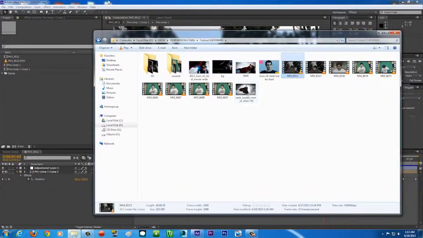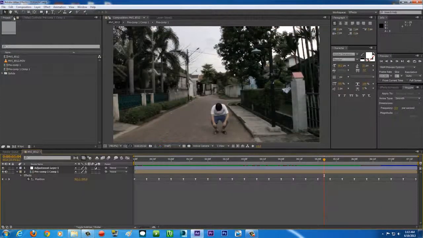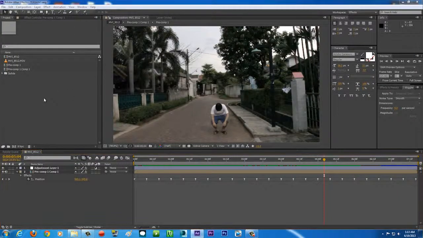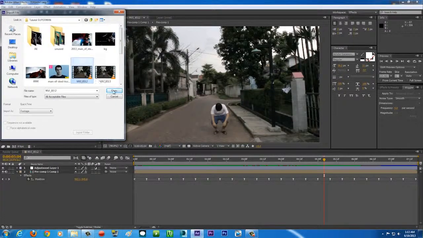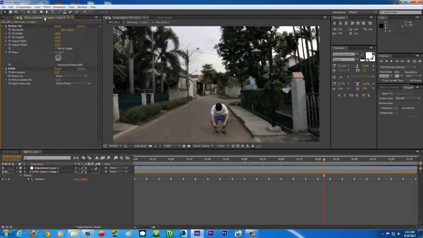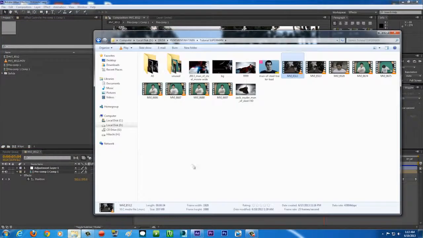So first thing first, you gotta import your footage. You can import your footage by going to File, Import File, or Control I. It will be the same, or double click right here and then click open. Make sure you're on project, not effect controls, and then click and drag your video to After Effects. It will be the same.